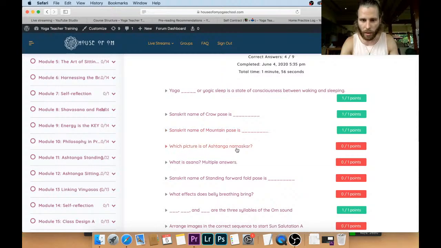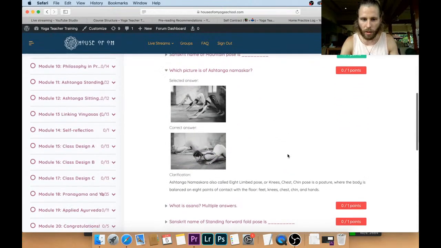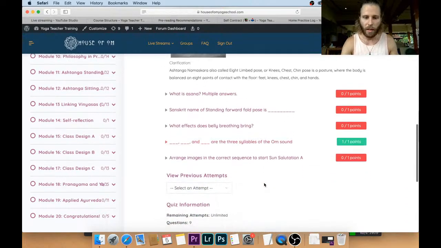If you click on the picture, it will give you clarification if you did it incorrectly. And I like giving a little bit of explanation. So Ashtanga Namaskar, Asht means 8, Anga limbs, so it's an 8-limbed pose, and then you can recognize it in the picture right there. And so that sums up how the quizzes work with us.